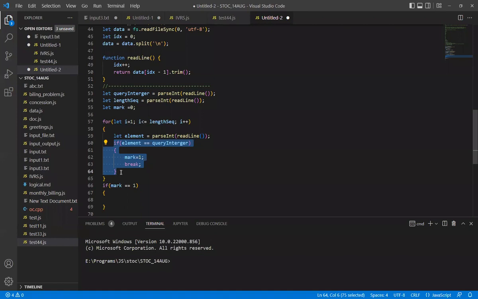Now, suppose you start searching your backpack for a favorite t-shirt. Two things can happen. One, you didn't find your t-shirt, so your search ends, right? Second, you found it and you hit a break, right? So how will we understand at the end how we have come here? This mark variable is used as a flag.